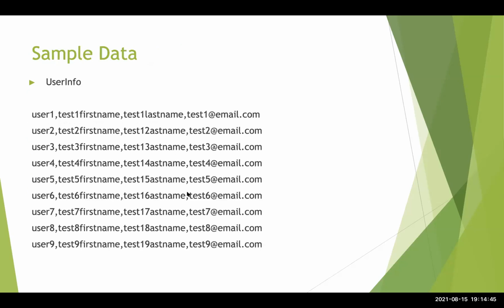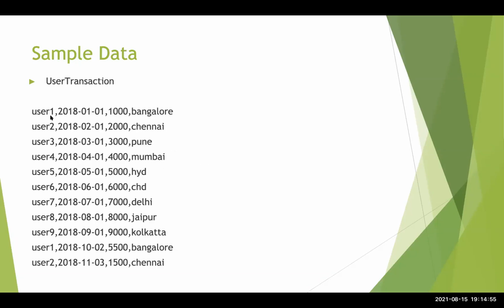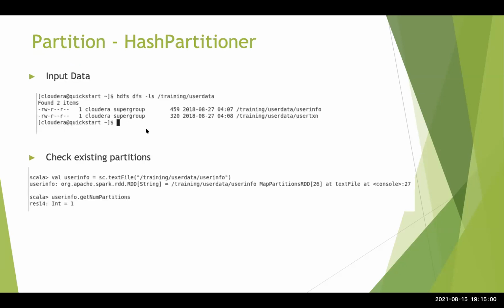This is what I have tried to do. This is some user info. I created some user ID, first name, last name, and email. This is one sample data. Another data is user transaction: user ID, the date, the transaction amount, and the city.